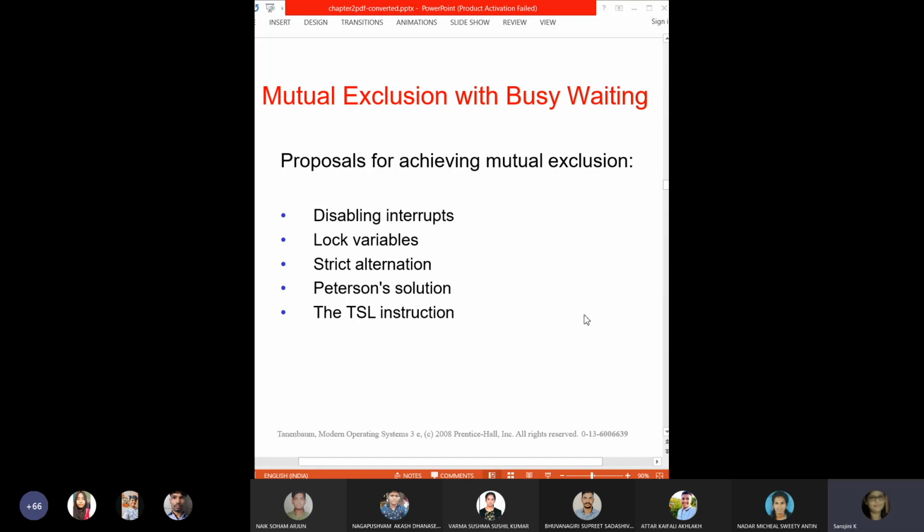Next is called lock variables. The next technique is called lock variables. This is a step-by-step invention. First they found disabling interrupt as a solution to implement mutual exclusion, and that has many disadvantages. Then they went to lock variables. So the second attempt is lock variables. That is a software solution.